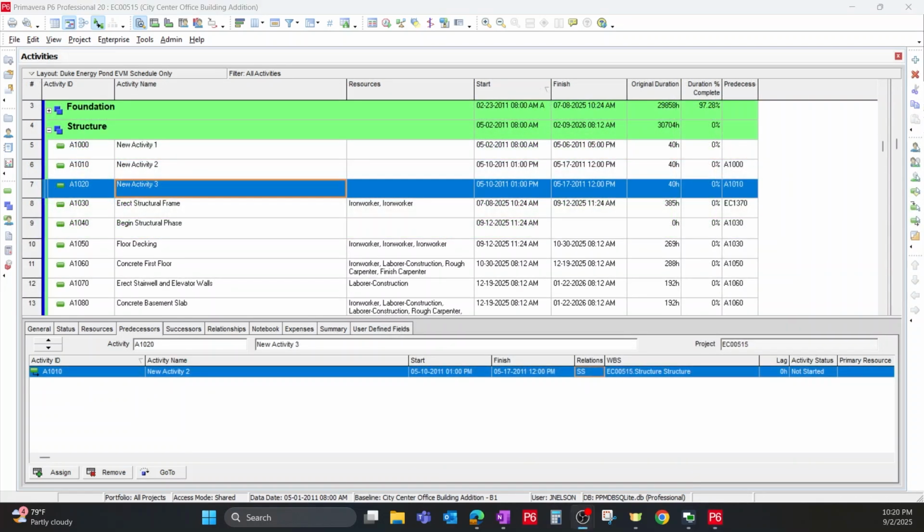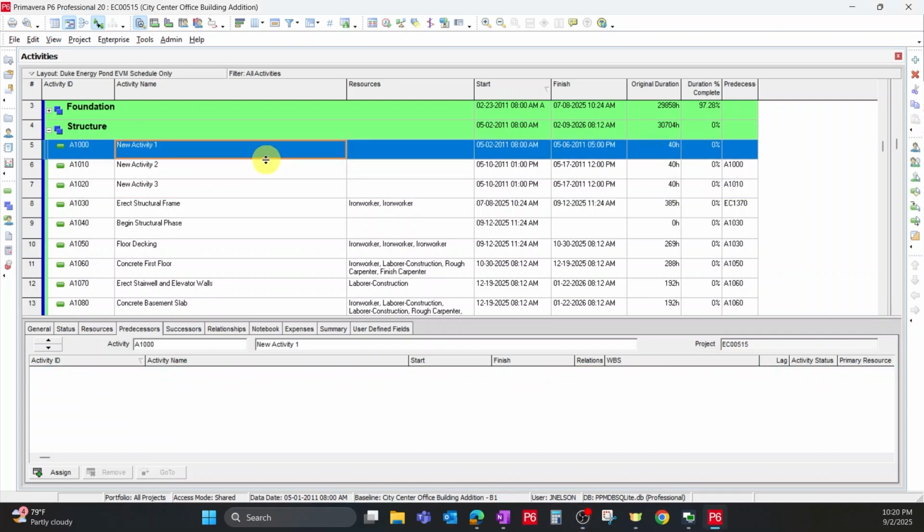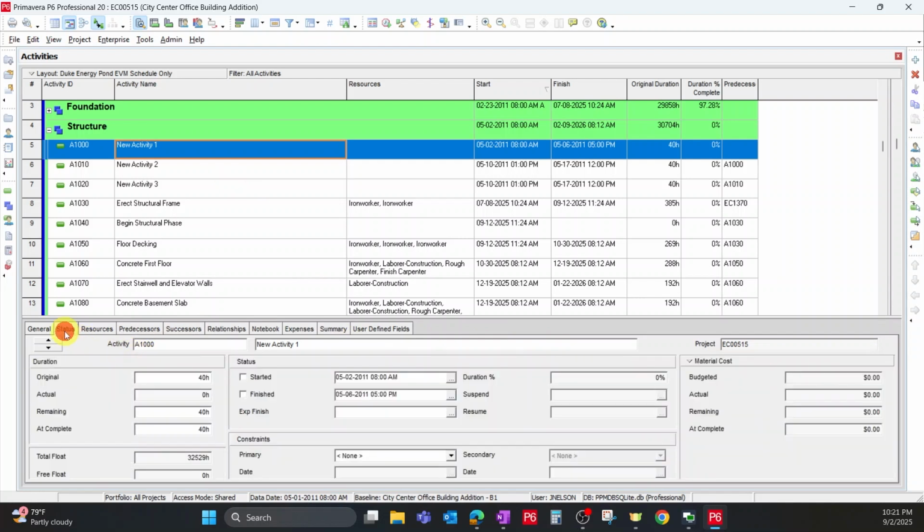Let's talk a little bit about updating progress. So when we're updating a schedule, we update in the activities window, which we're in, and we're going to utilize this bottom tab quite a bit. So let's go to status. All right, Primavera functions around day to day.